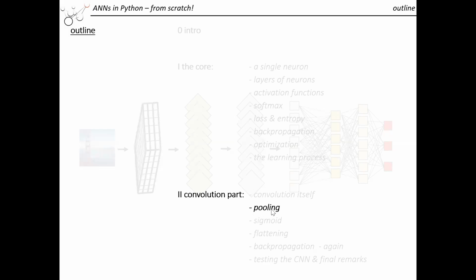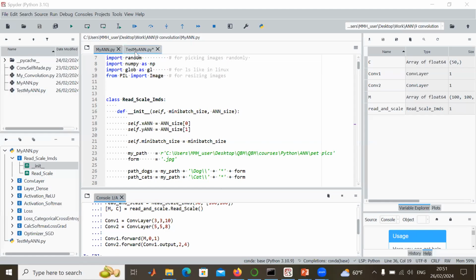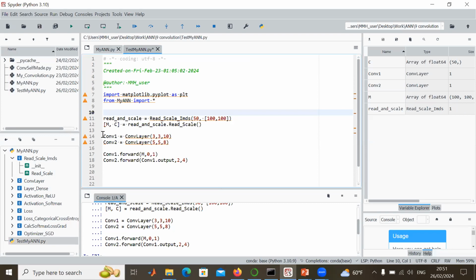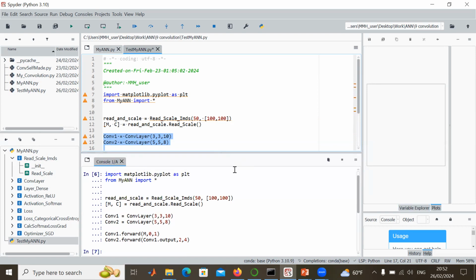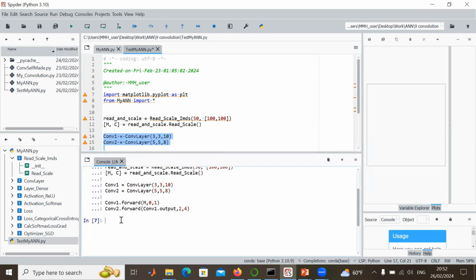The next step, we want to include a so-called pooling layer. And before I'm going to do that, I want to go back to our code, because in the last section, we were testing our convolution layer and got a few nice plots. Just quickly want to show this again.